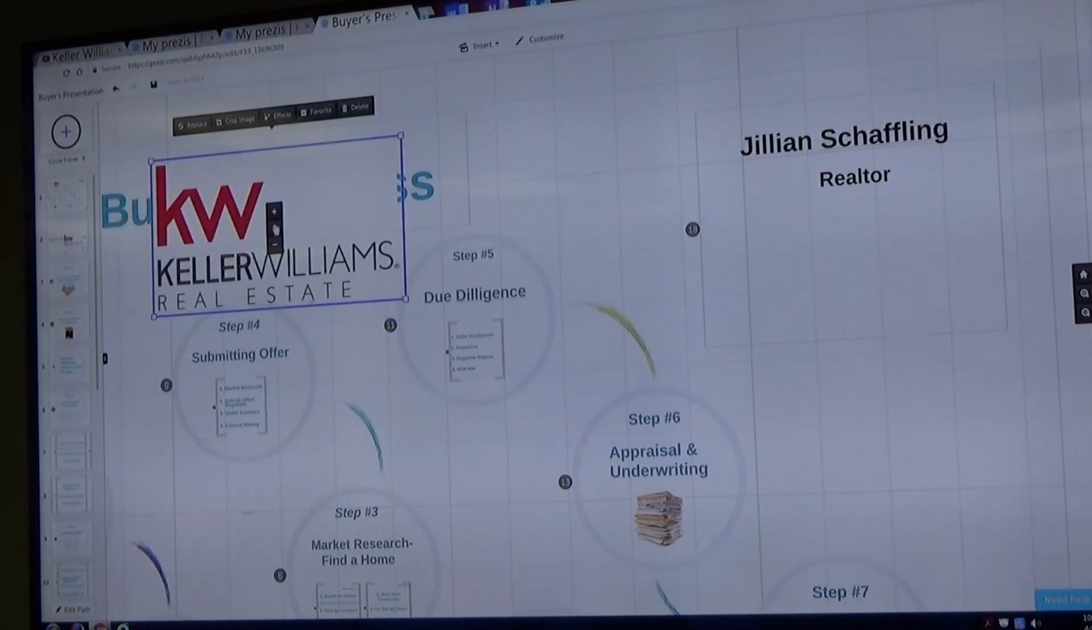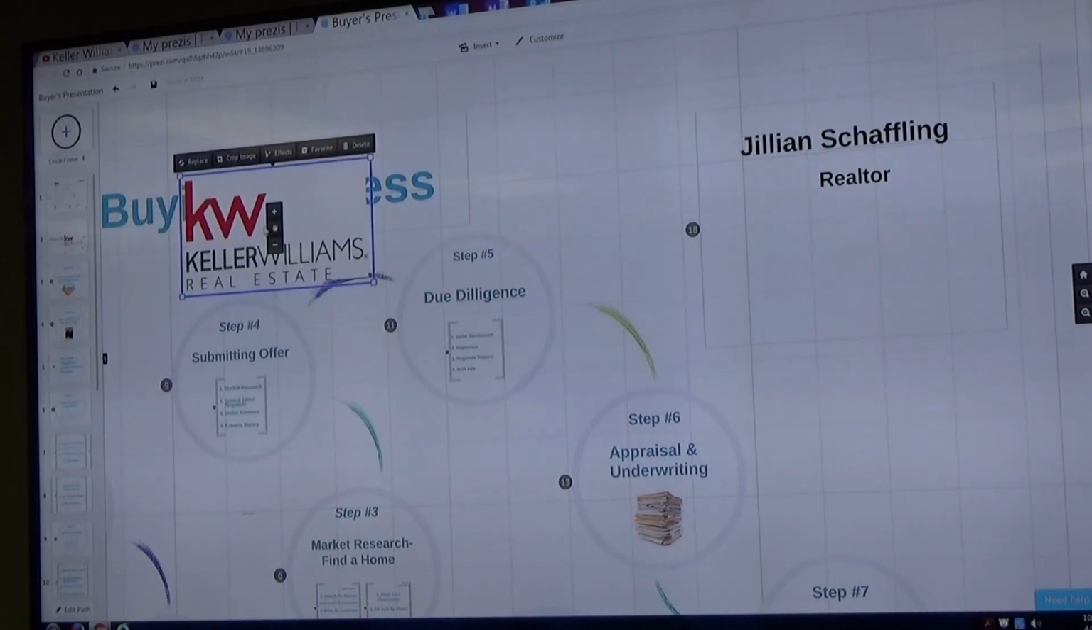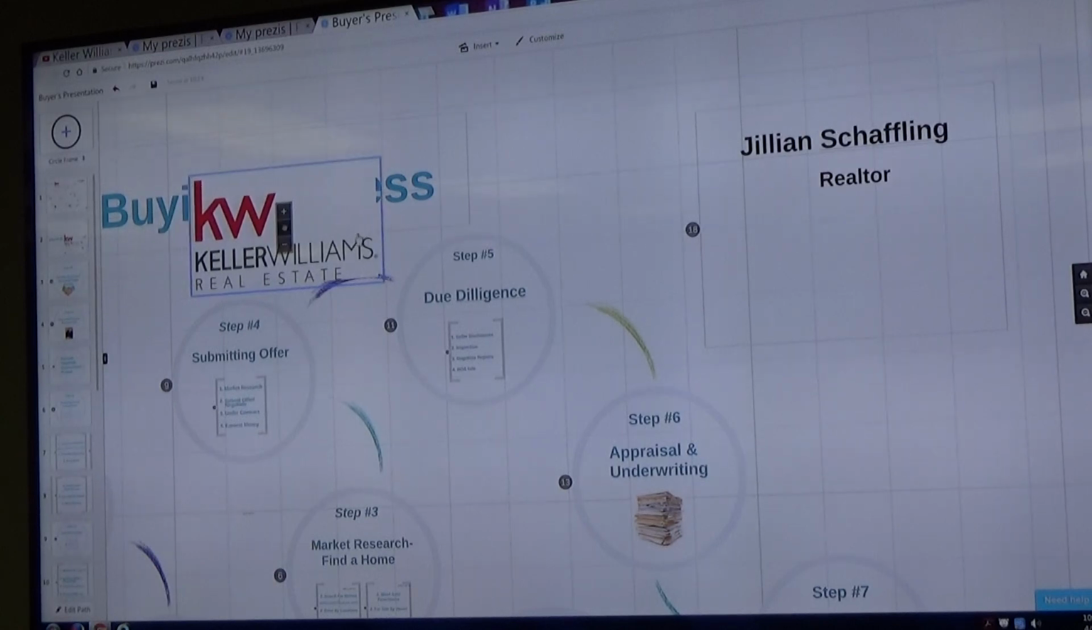All right, so now you can see you can make it bigger, smaller. You could even use the boxes in the corner, okay? And then see the hand in the center, guys? That's how I move things around. So I'm gonna just click him and drag him over here.